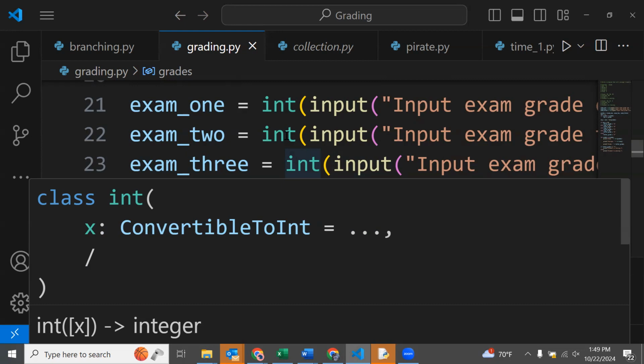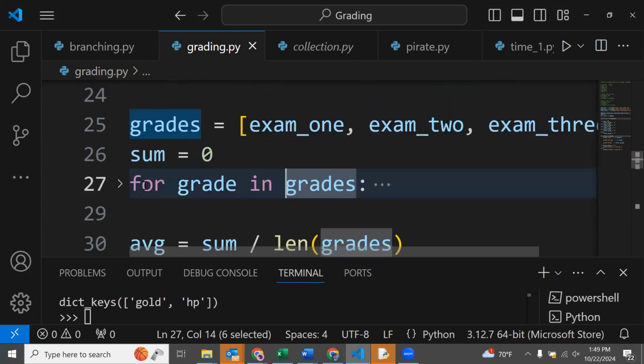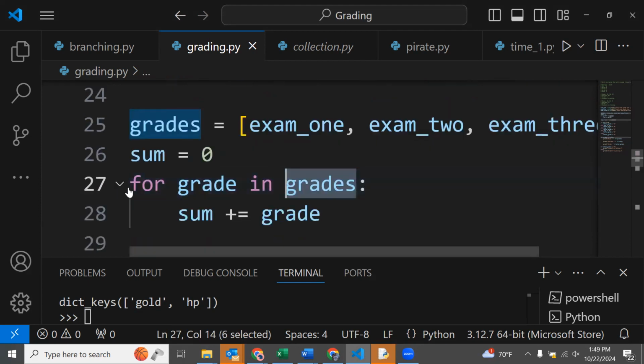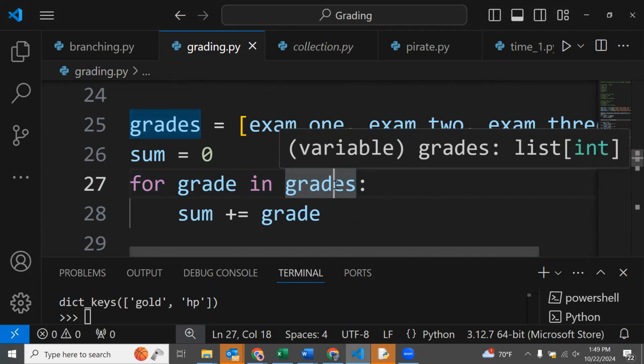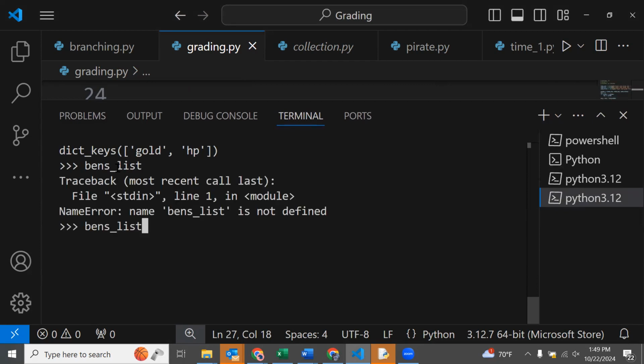Okay. So back to this. So grades is a list. So this construct, for grade in grades, will basically go through the list one element at a time and look at each element. Okay, so back to Ben's list. I think it doesn't exist in memory anymore because I started in terminal. So let's just make it again: 2, 3, 5, 8, 10.